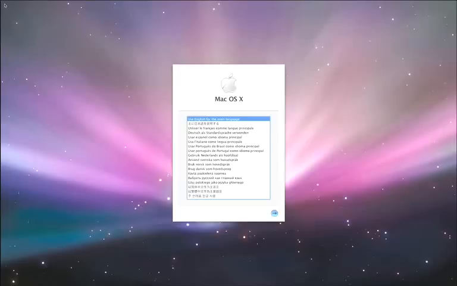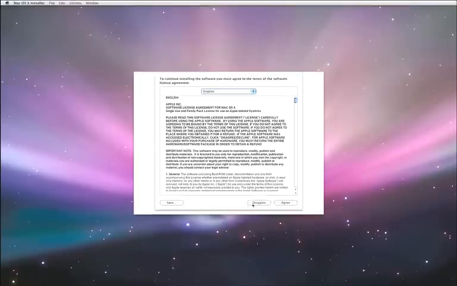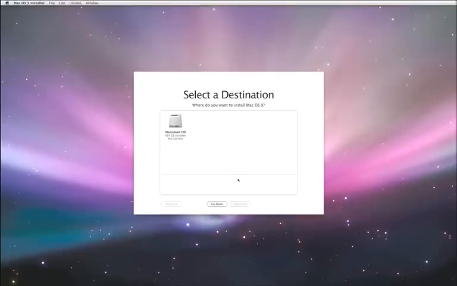All it takes to complete the installation of Leopard is to click through a couple of simple options. I'll choose English as my preferred language. Next, read and agree to the software license, and then select the hard drive that you want to install it on.